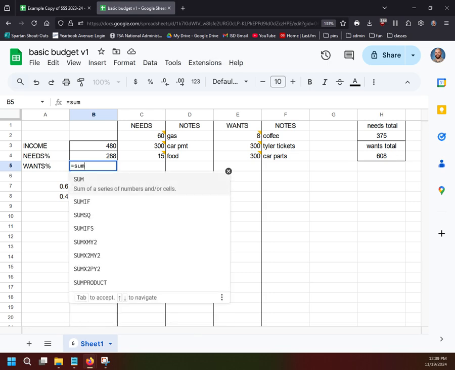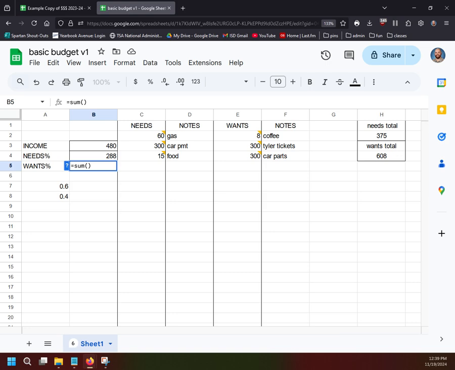We're going to do the same process for wants with our want percentage. Okay? Equals sum, parentheses, B3 again, because that's our I value. That's income. Asterisk for times 0.4. Leaves us $192 to spend on things we want.